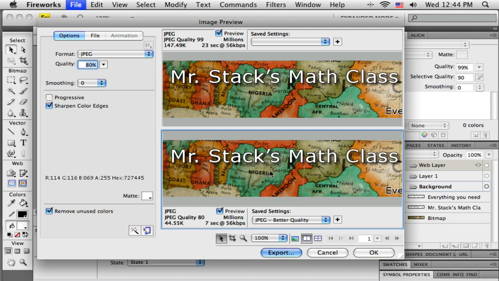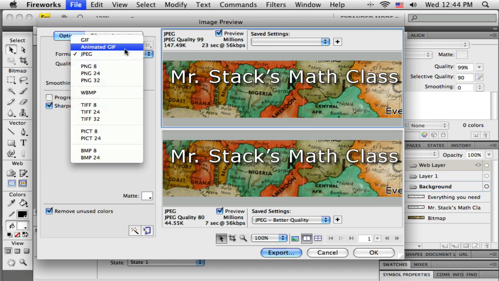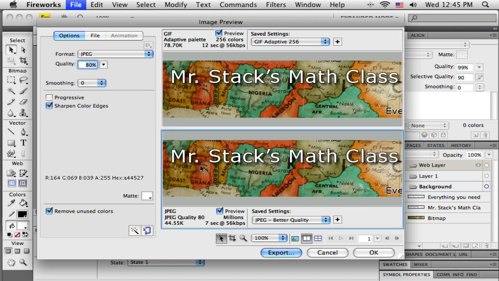If I wanted to check out and see what this looked like as a GIF, I could select this top one, switch up here to a GIF, and I could see what it looks like as a GIF. So GIFs do much better with big areas of the same color. So the GIFs really like this text, although the GIF has a lot of trouble with photographs, the gradients in the photographs, because you can see it's only giving me 256 colors, room for 256 colors on the palette. So I'm going to go with this JPEG down here.